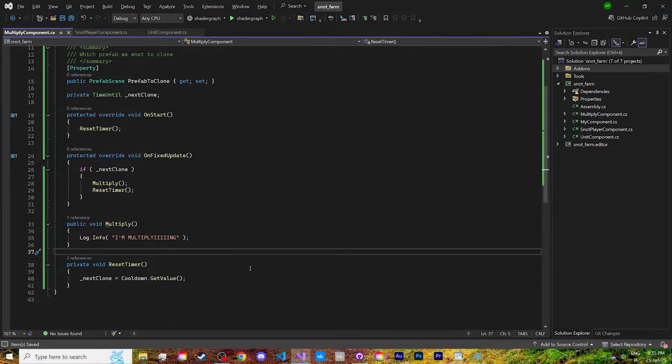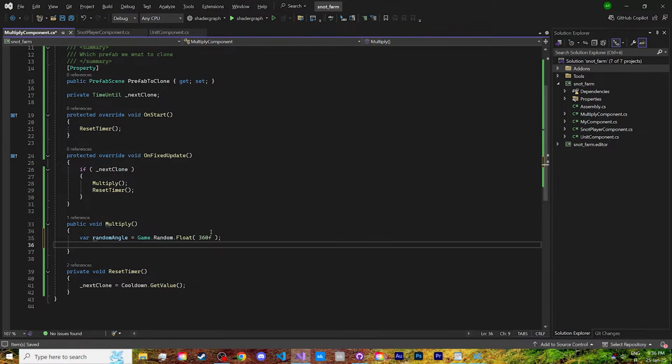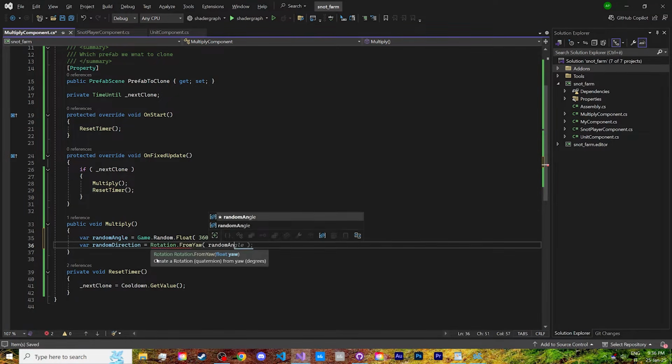There we go, it's time to finally trace some rays. We'll start off by picking a random direction around the snot, and since our levels are flat, we can ignore the z-axis and focus on the x and y. There's multiple ways to do that, I'll show you two. Get a random angle between 0 and 360. Create a rotation using that angle as the yaw component.